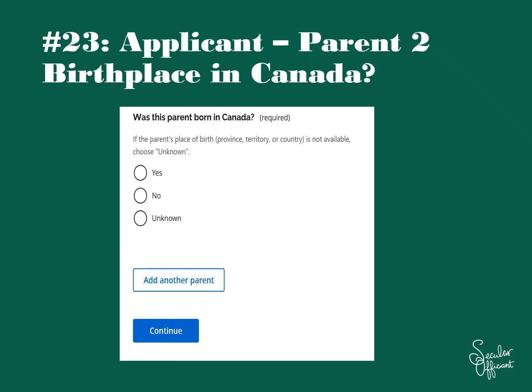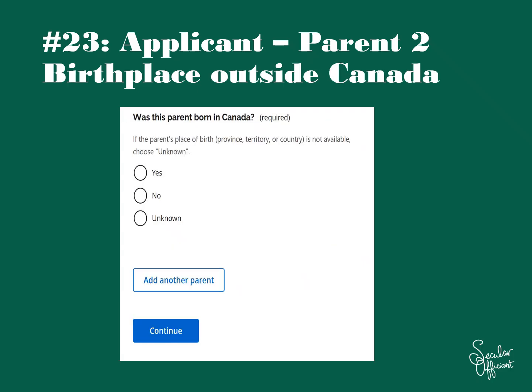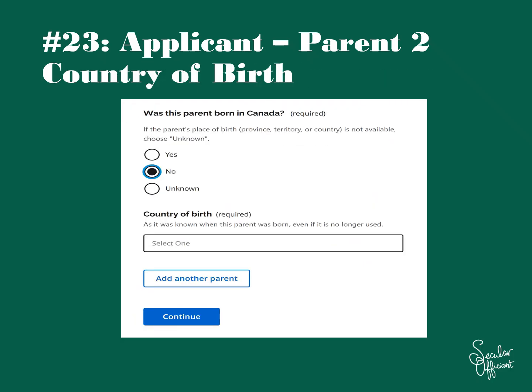Step 23 is indicating if your second parent was born in Canada. Select Yes, No, or Unknown. If you select Yes, select the province or territory in Canada. If your second parent was not born in Canada, select No. Indicate the country they were born in. If you're unable to find the country on the provided list, select Not Found.